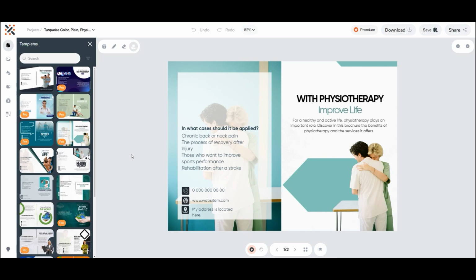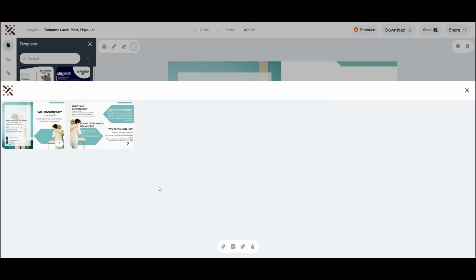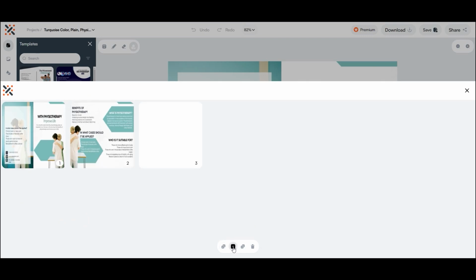While designing on Dijibiz, you can easily add new pages to an existing design at any time. We open the Pages section below, and if you click the plus sign, you will add a new and blank page.